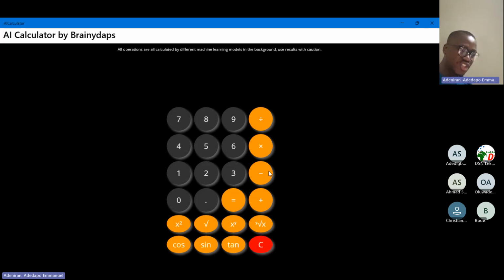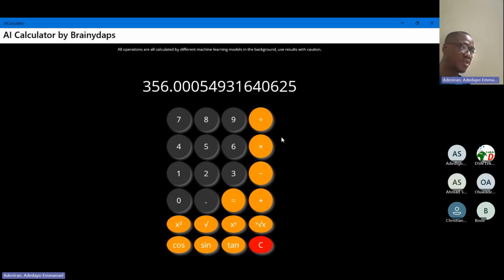So now let's try subtraction. Now let's try 587 minus 231. I'm actually comparing the value to a traditional calculator here with me, the one that was built with the mathematical libraries. This is 356. Yes, it's also 356 on a traditional calculator. 356.005. That's what we got. That's what the AI predicted as the answer.